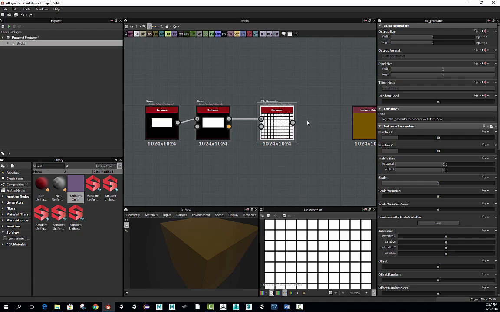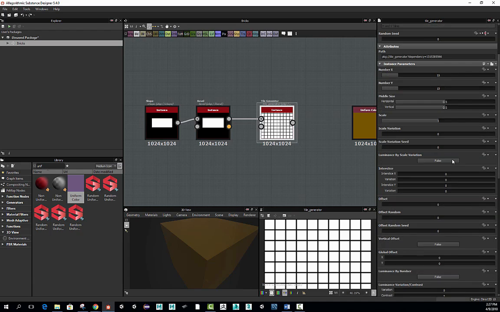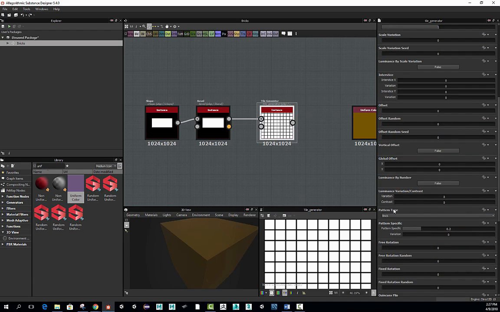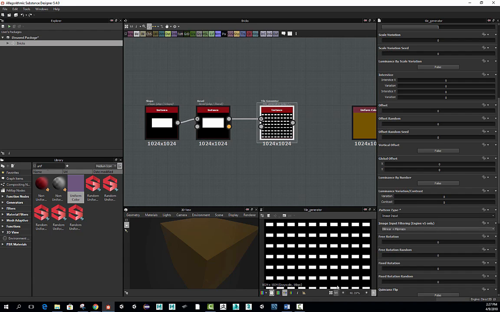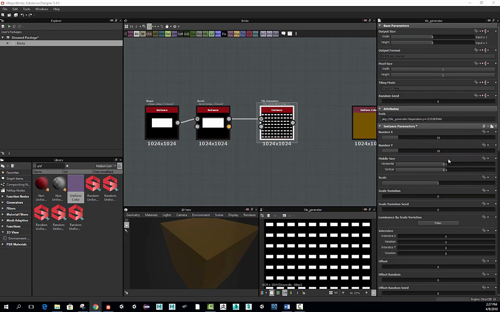Alright, so let's go ahead and select this. And for pattern type, instead of brick, what we want to do is image input. You can see here it's starting to come around to looking more like brick. Alright, so let's scroll up here.